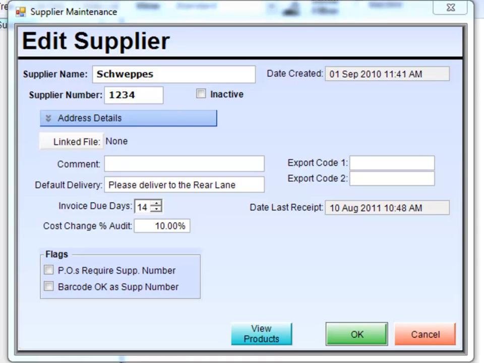Lastly, on this screen, we see two flags. Purchase orders require supplier number. What this means is that whenever you create a purchase order for this supplier and you print it out or send it electronically, the system will stop you unless all the products have a supplier number for this supplier, meaning that you cannot send a purchase order that doesn't have a valid supplier number. Secondly, you can have the barcode is okay as supplier number, meaning that if a purchase order is sent and a product has a supplier number, that will be used. If, however, it does not have a supplier number, the system will automatically add a barcode in its place.